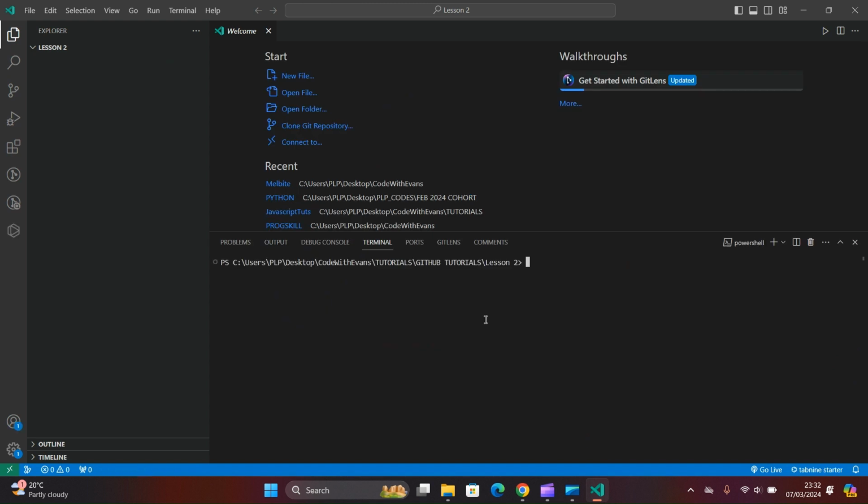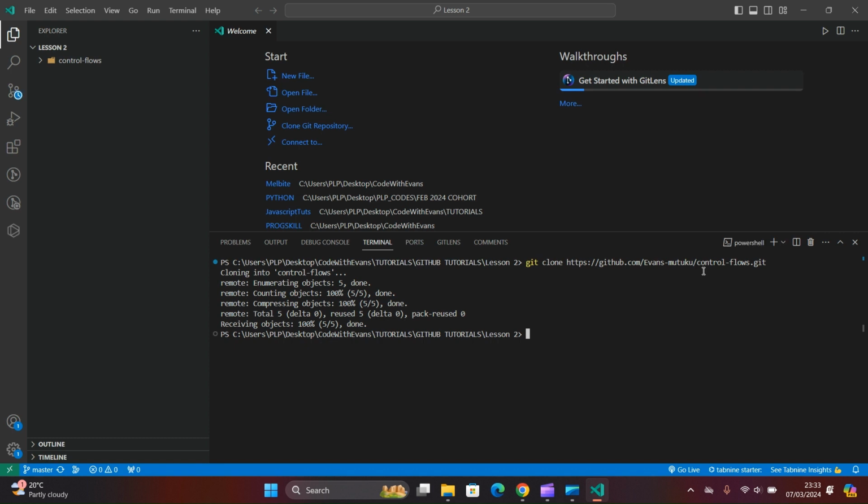To clone this repo, we type git clone, then you paste the link of that repository. Once we press enter, we'll have 100% cloned that repository. Now as you can see here, we have cloned the control flows repository. Now, how do we create these branches?